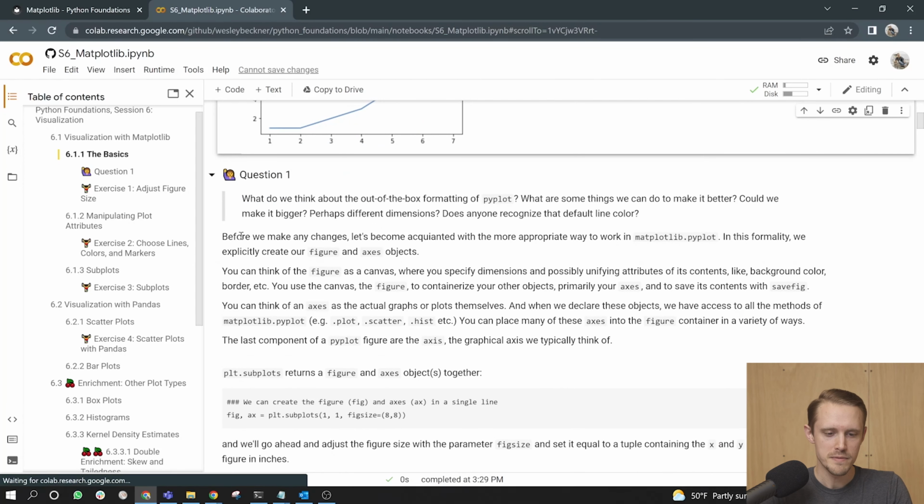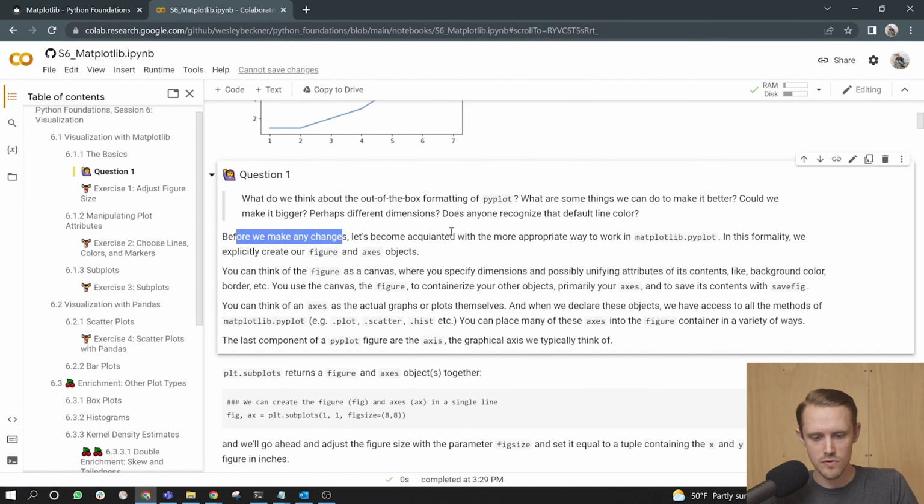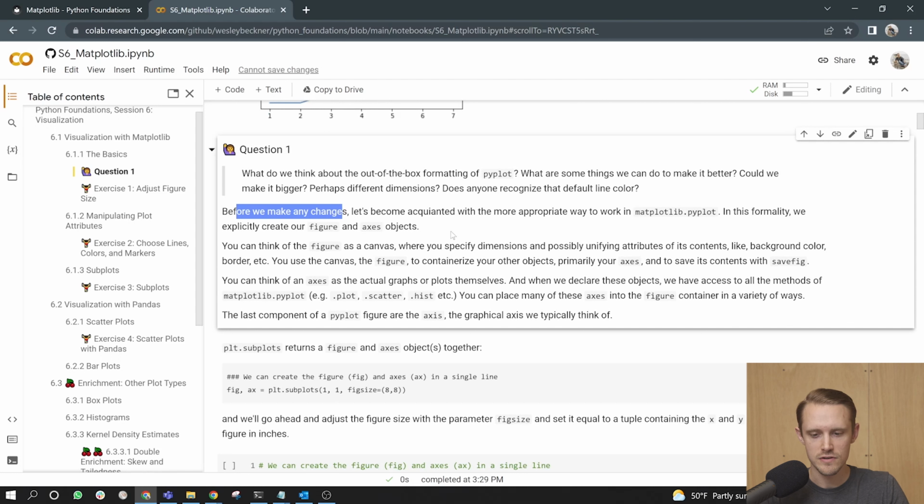All right, before we make any changes, let's become acquainted with the more appropriate way to work with PyPlot. In this formality, we explicitly create our figure and axes objects. You can think of the figure as a canvas, where you specify dimensions and possibly unifying attributes of its contents, things like background color, border, etc. You then use this canvas, the figure that is, to containerize your other objects, primarily your axes, and save its context with savefig. You can think of axes as the actual graphs or plots themselves.